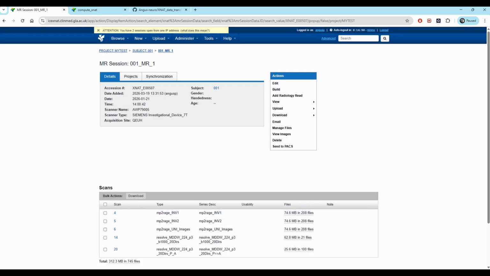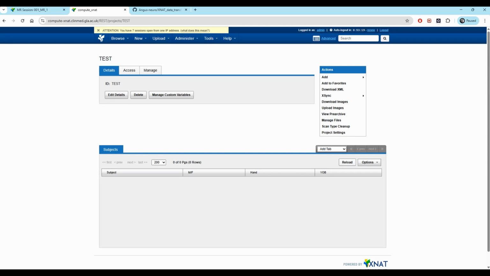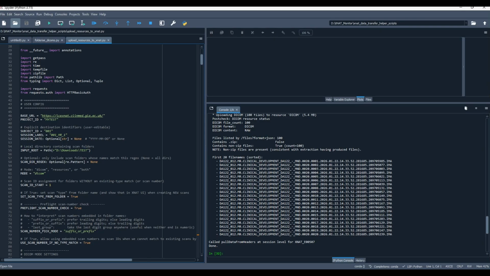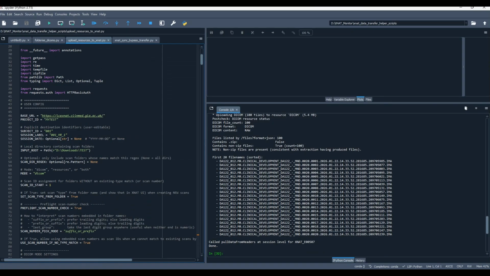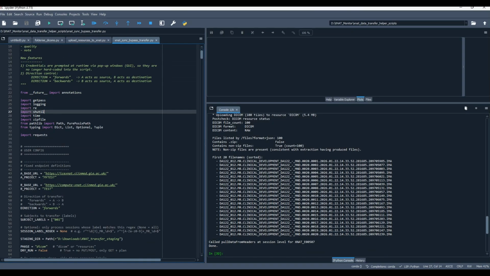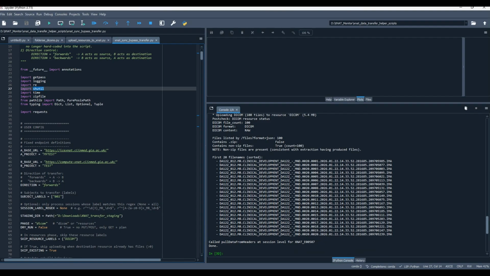So now that we have a backup copy of this data on XNAT, we're going to look at moving it over onto Compute XNAT. So here I have a project called Test. The next function we're going to look at for this purpose is the sync bypass transfer script. And for this script, we enter a source URL, and in this case it's XNAT, and we give it the project ID, which is myTest. And then we also give it a destination URL, which is Compute XNAT, and the project ID that exists there that we want the data to arrive to.